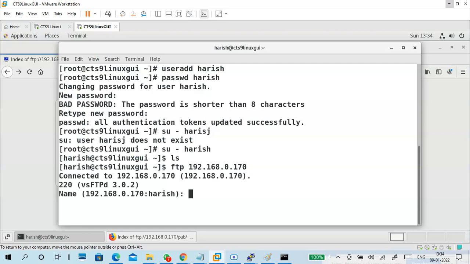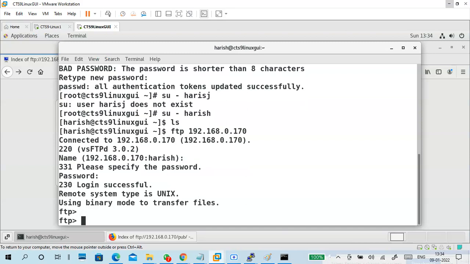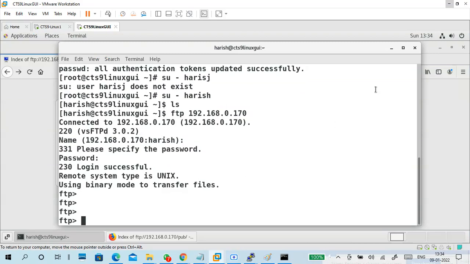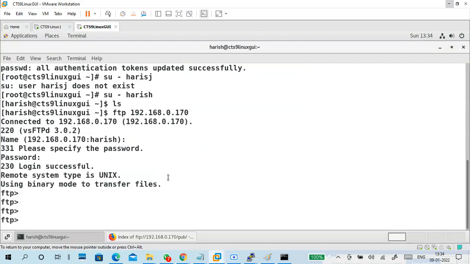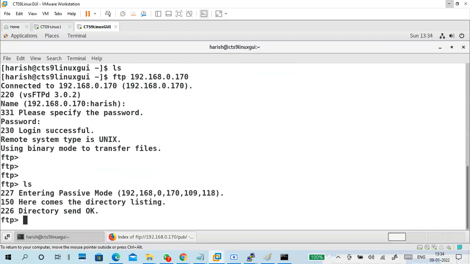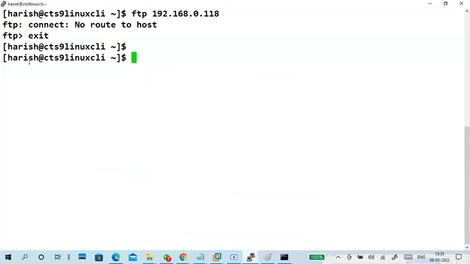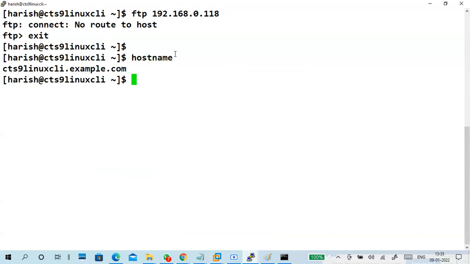Okay, it is asking Harish. Yes, enter password. Yes, successful. At least from here it is working. Okay, ls, nothing is there. Here I log in as Harish, guys. I'm in my host only. Mine is 170 here. ls, no data.